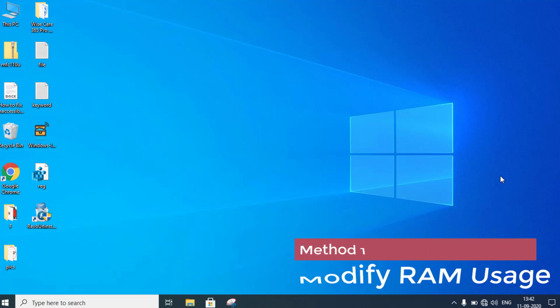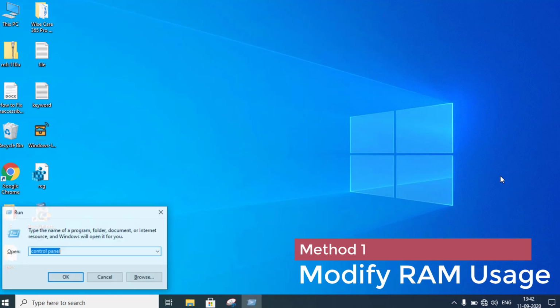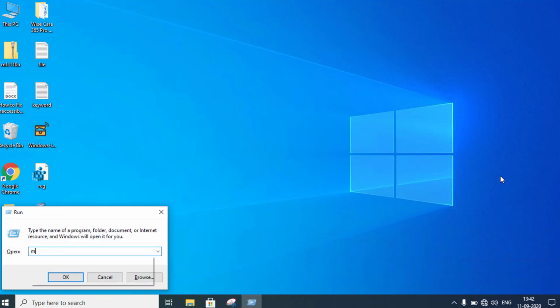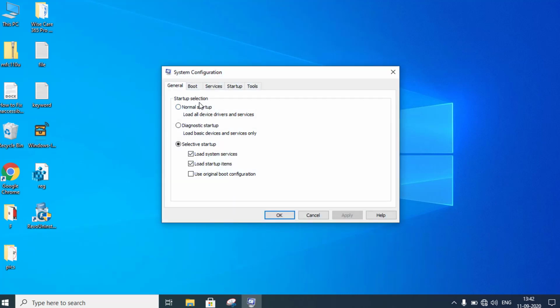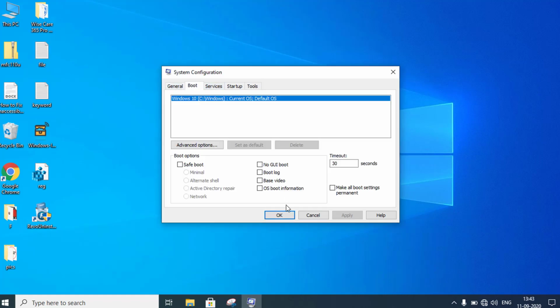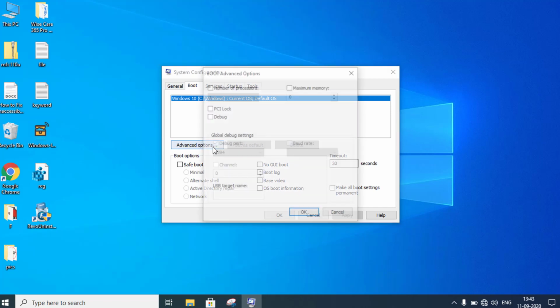The very first thing we are going to do is to modify your RAM usage. So for that, simultaneously press Windows and R key to open the run command and type here msconfig. Once msconfig is open, you need to locate boot tab. In boot tab, click on the advanced options.